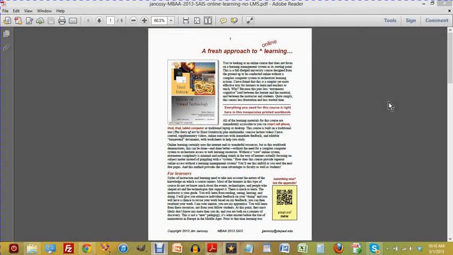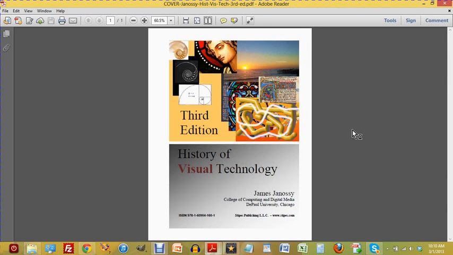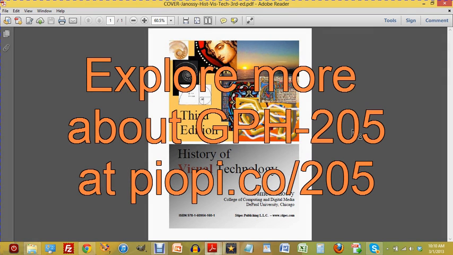In this second presentation, we get to some really fun stuff. What I'm going to do is explain to you here the rationale behind the workbook that you see pictured here, but let me show you another picture of the cover of that and a second workbook that I've also prepared for a second course. I started teaching GPH 205, Historical Foundations of Visual Technology, in 2005.